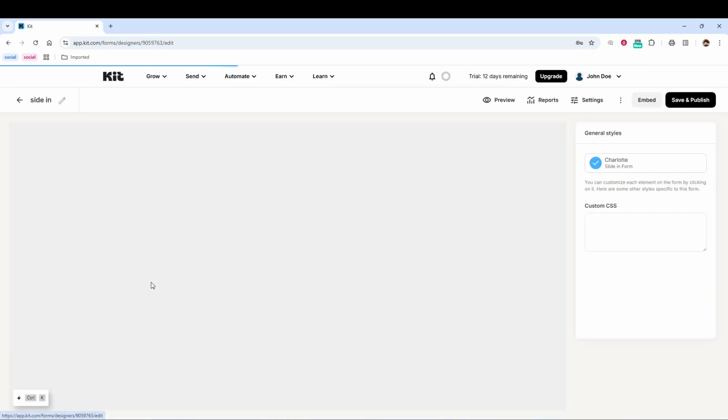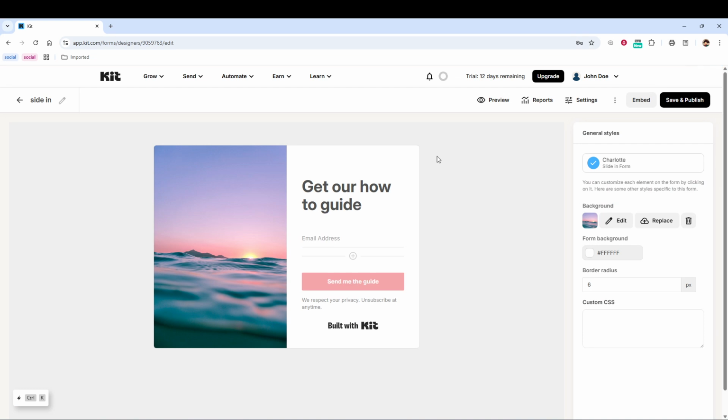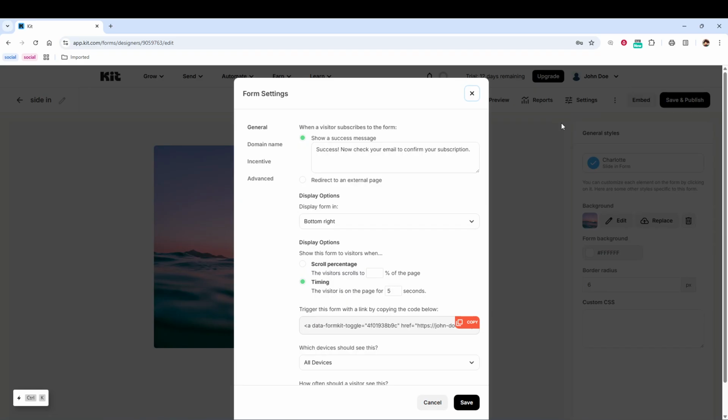Once your form editor is open, look toward the top menu and find the settings icon. It usually looks like a small gear. Click that gear icon to open the form's settings panel. This is where you control things like behavior, appearance, and, in this case, the position of your form.